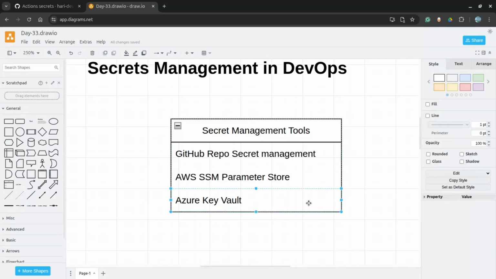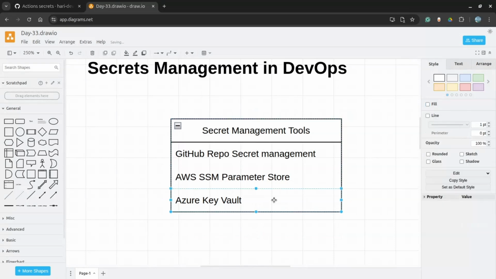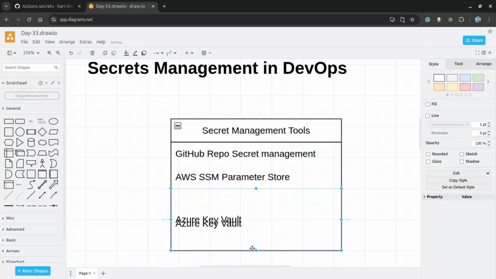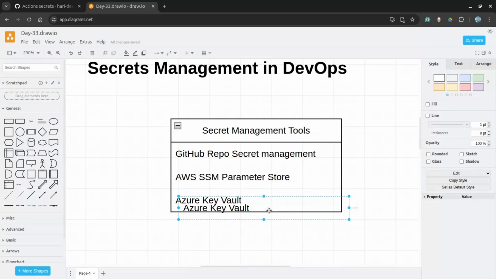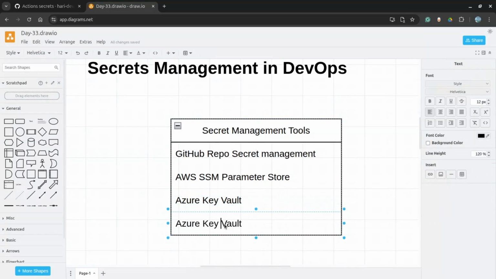Oh, just a moment. Let me just increase this. Okay, we have HashiCorp Vault.